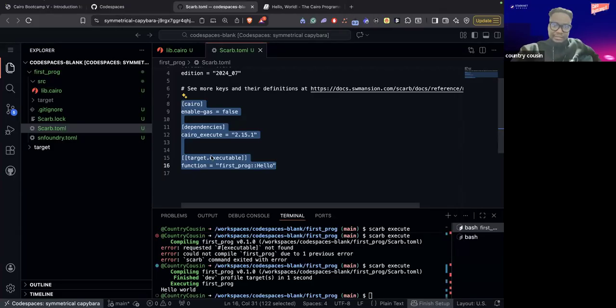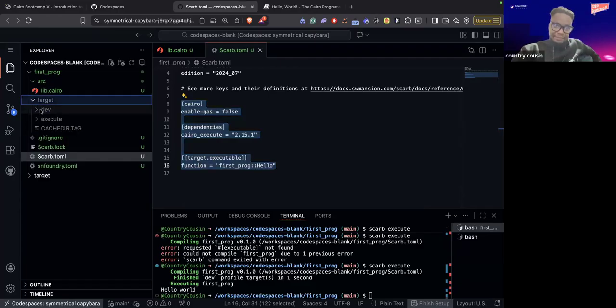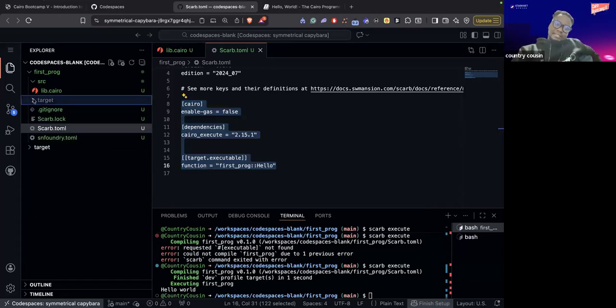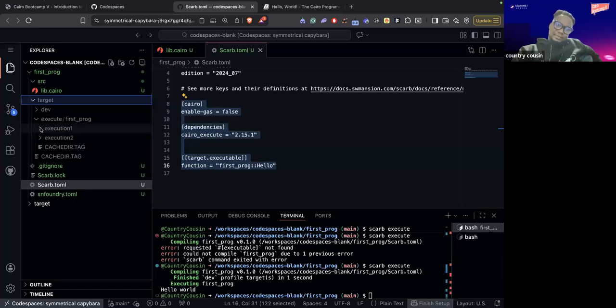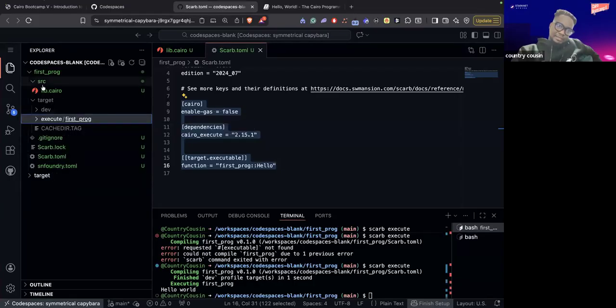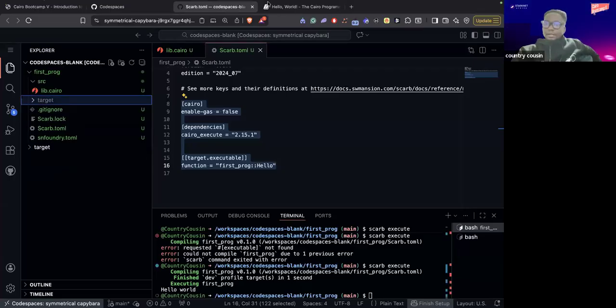So if you want to find where this is pointing, you go to targets, dev, then we have execute here, right? So you have 1 or 2 things. All right, and that is where your Sierra lives as well. Safe intermediate representation. All right, I'm moving on now.